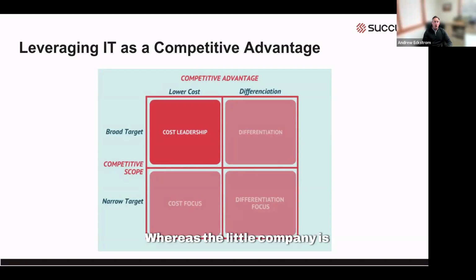Whereas the little company is always scrapping and never goes any further than where they're at, because they don't understand that competitive advantage isn't about spending less. And IT strategy isn't about spending less. It's about getting a high value outcome from the dollars you spend.